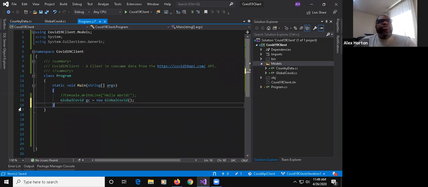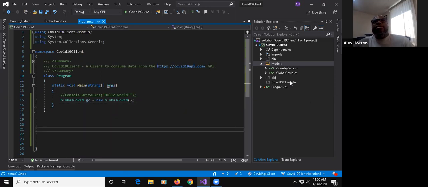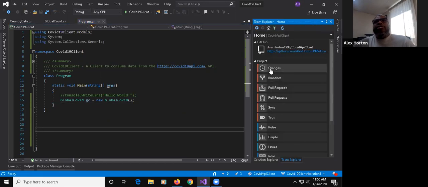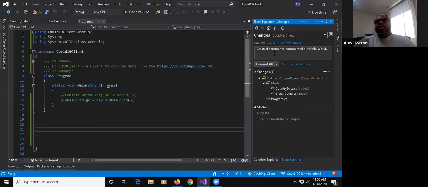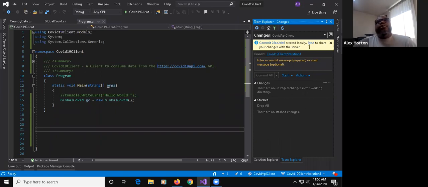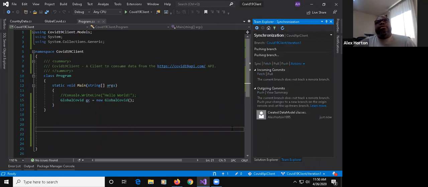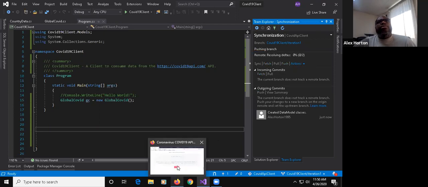Now the next step is in the next video. Actually, let's get in the practice of doing this too. Since we've made these changes, we're going to go ahead and check in our changes. So we're going to come over to Team Explorer, click Changes, and we're going to get rid of that. We're going to say Created Data Model Classes. Say Commit All. We'll sync that up, push it to our GitHub account.